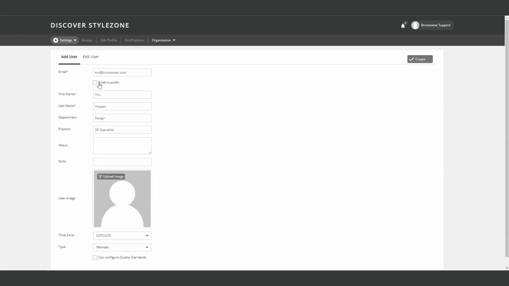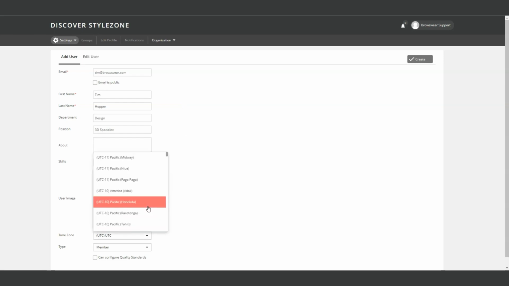Selecting the Email as Public option will display the user's email address when viewing their Stylezone profile. Near the bottom of the page, the user's time zone can be selected. This setting can always be changed later by the user if needed.